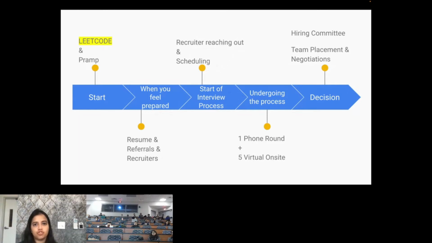Now, the five virtual on-site rounds are basically one behavioral round, which we call the Googliness round, and four coding rounds. The four coding rounds will be 45 minutes each, and you might be asked one or two questions depending on what the question is. So, if it's a really hard question, you'd be asked only one question in one round.